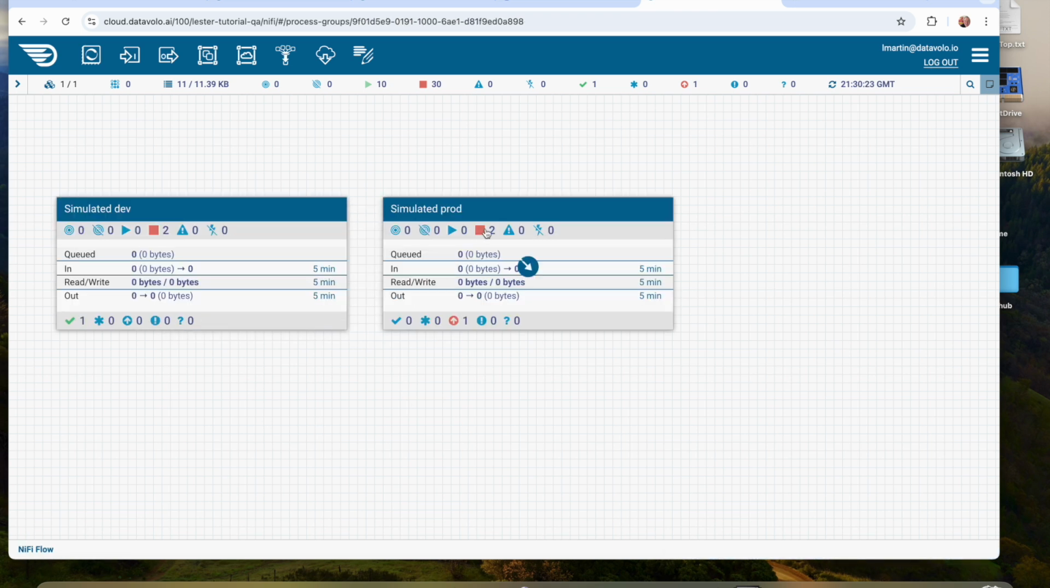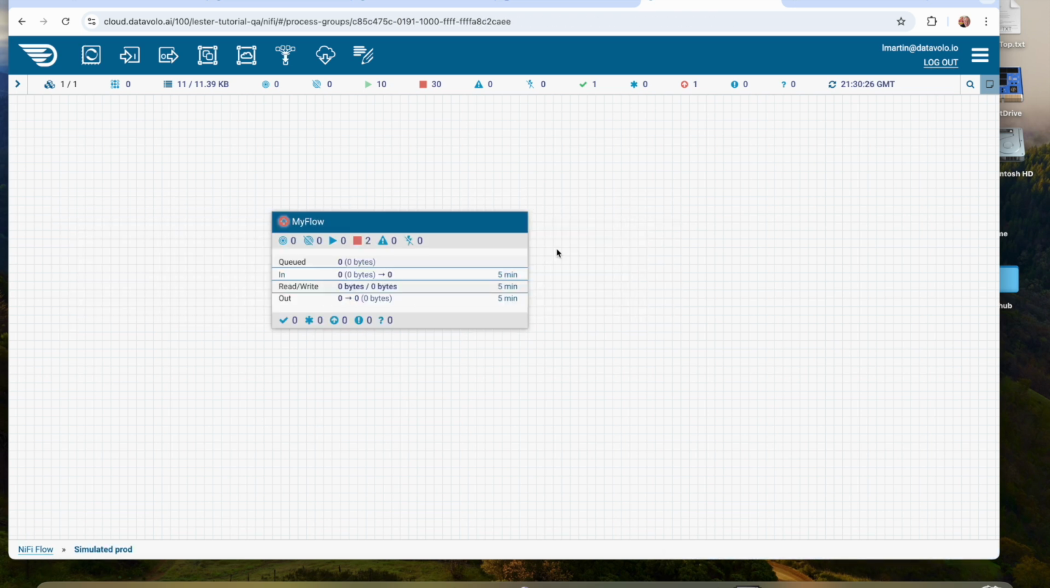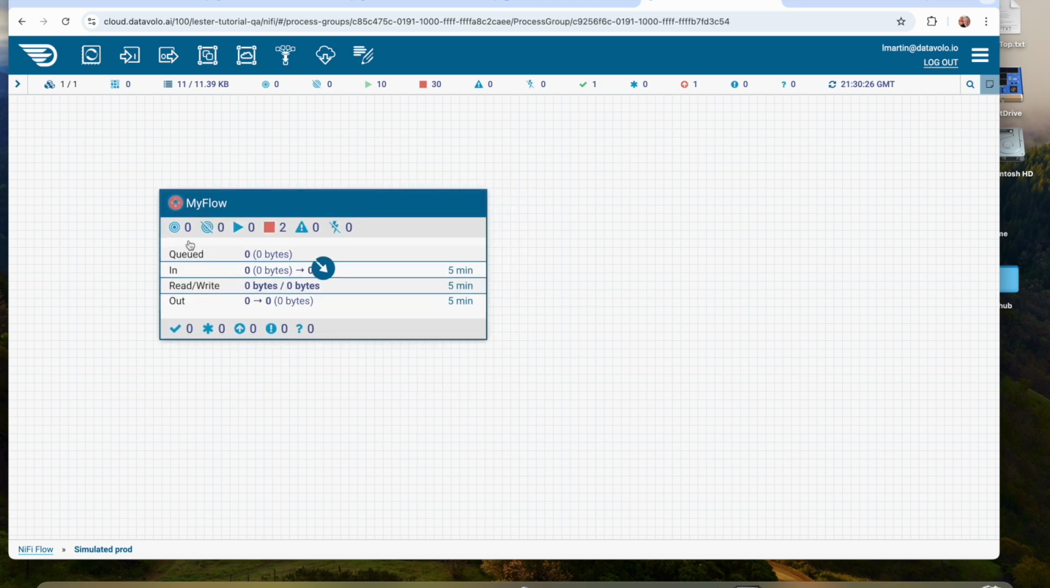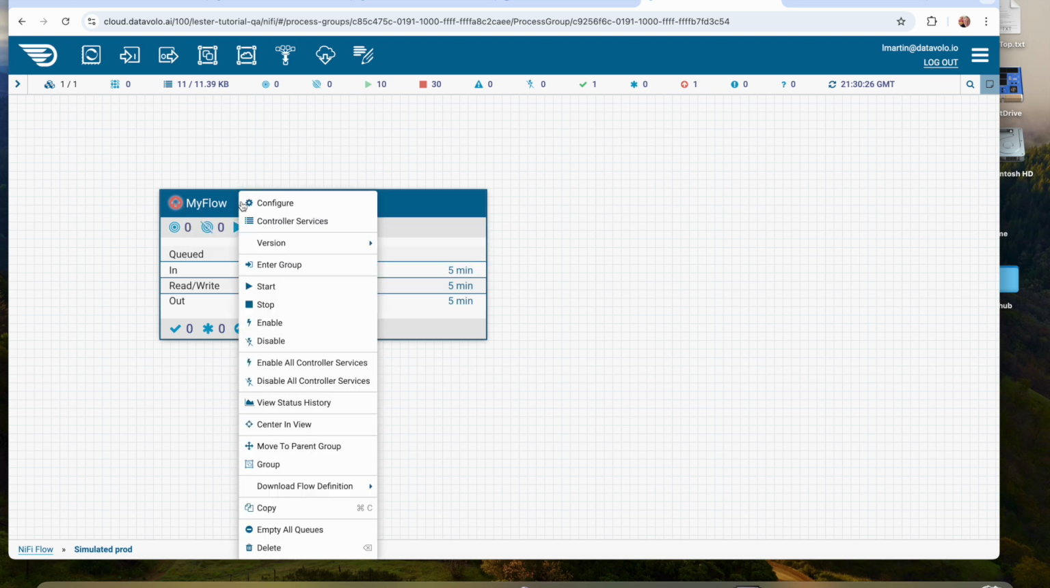So we'll navigate over to our production, our environment we're moving to, using that simulated group. And you might notice right out of the gate, there's a big icon change. It's a red circle or whatnot. But what does it say? It says a newer version of this flow is available. So let's go see what's going on.